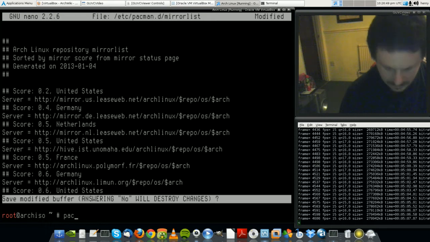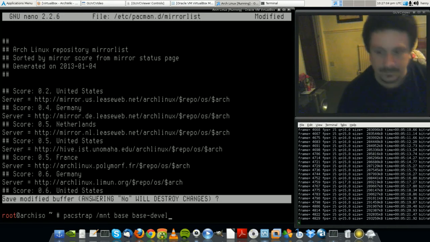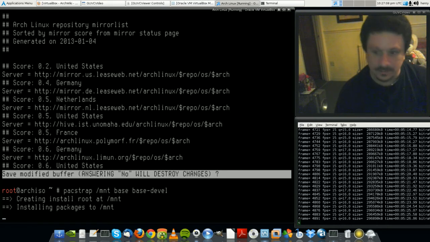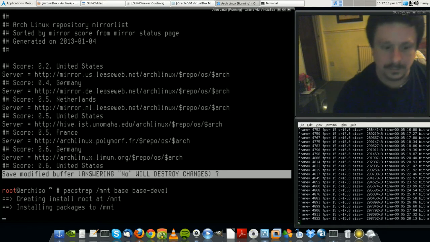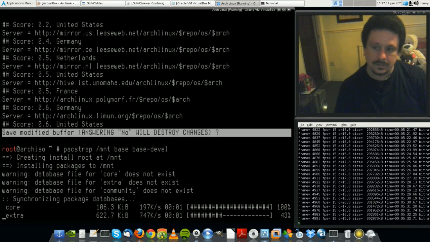So we go pacstrap /mnt base, and then base-devel, and press enter. And now this will install the packages into the mount directory, the mnt.